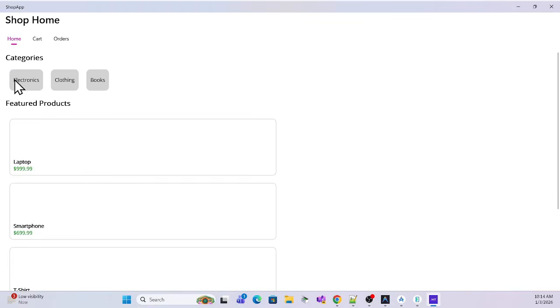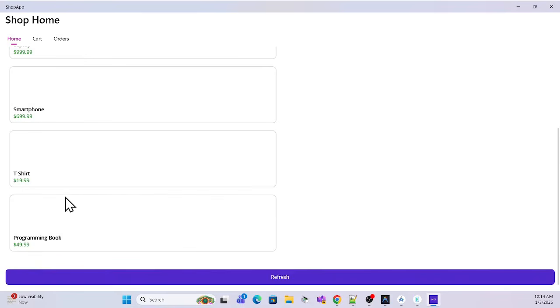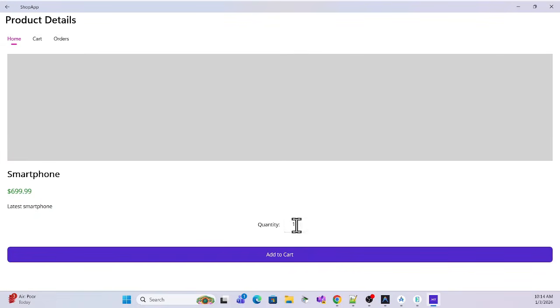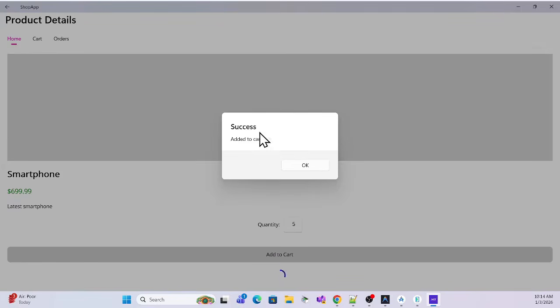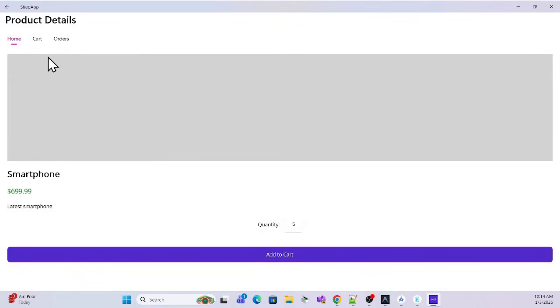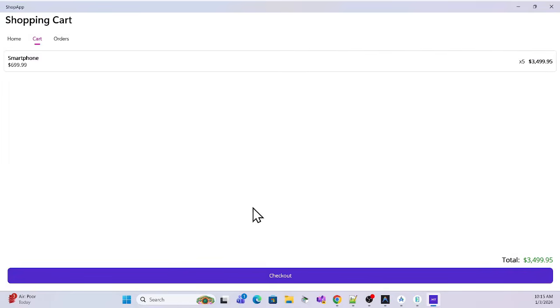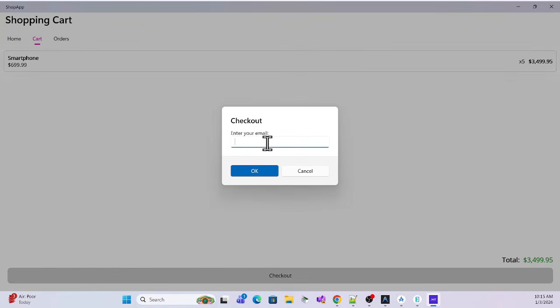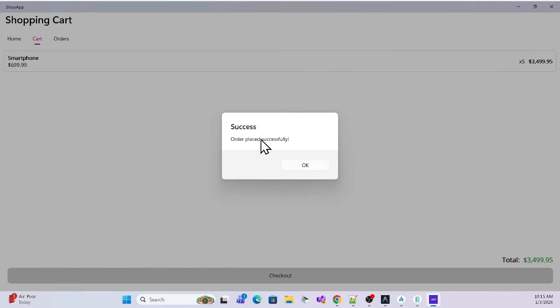So let me try to create an order. For example, if I want to order a smartphone, with quantity something like 5, and just add to cart. Okay, so add to cart is there. Once you add to cart, I go back to the cart section, and I just added one item, smartphone. And if I want to check out, it asks for an email address, so let me add my email address, for example, karthik@gmail.com. Okay, and simply I can okay that, and order got placed.